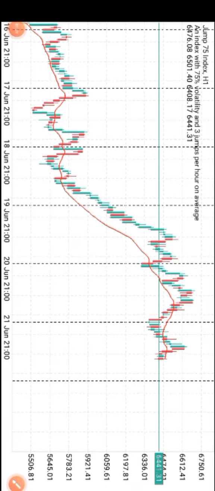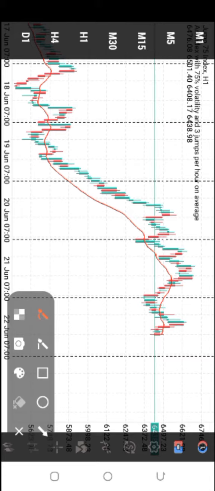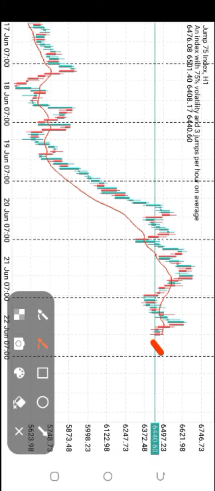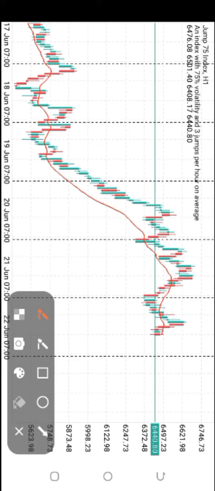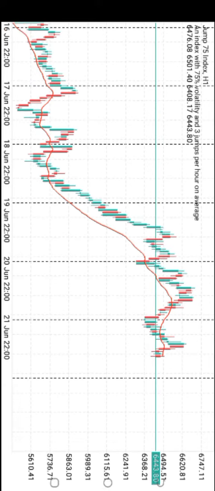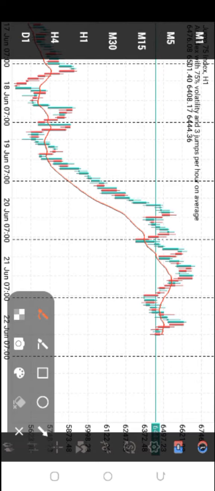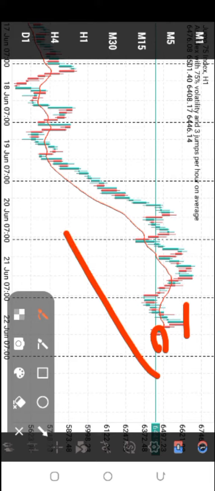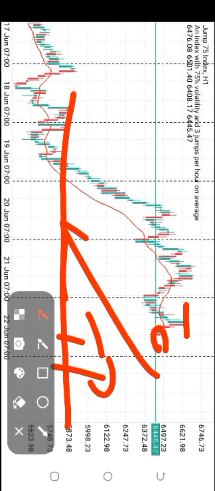Let's go back to H1. We should be looking at this entry. As we are waiting for the H4 candle to close, then you should enter from here and your stop loss here. Then you target all this. This should be your TP.